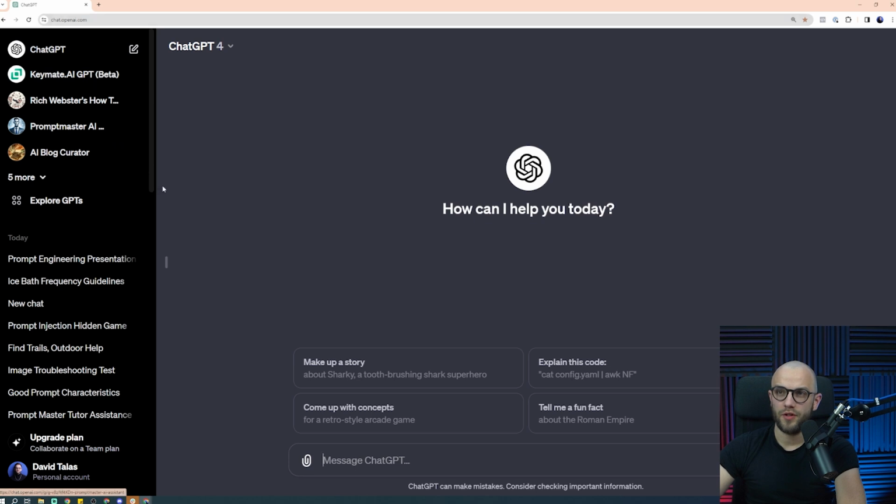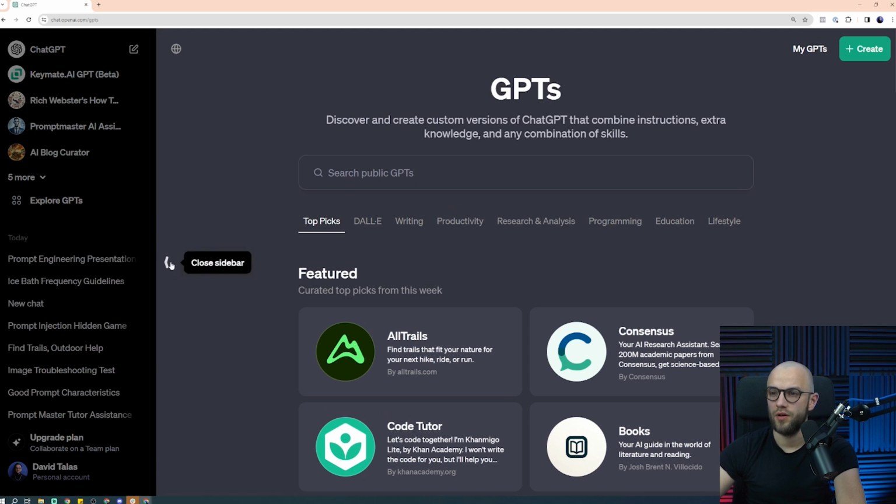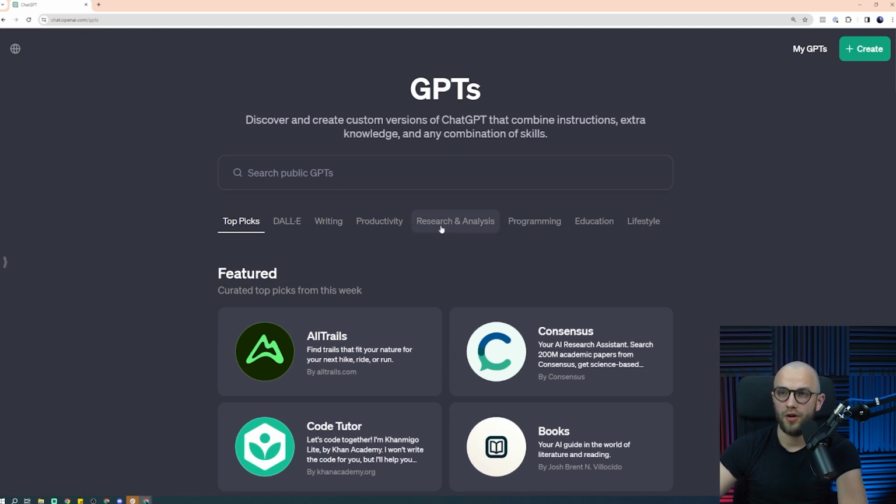First of all, if you go to chat.openai.com, you obviously need to log in, and you need to have a Plus account so that you have ChatGPT 4 and GPTs enabled. Then you go to Explore GPTs, which is going to load up basically the entire GPT store that just launched yesterday. So it's January 10th if you are watching this video sometime in the future.